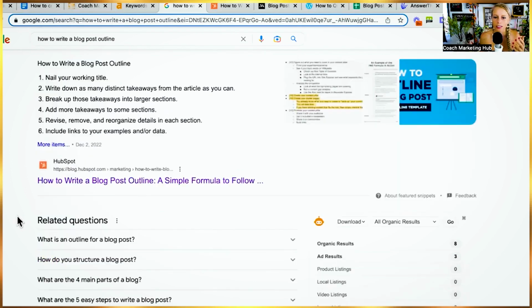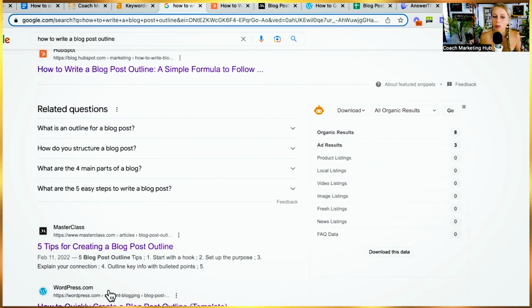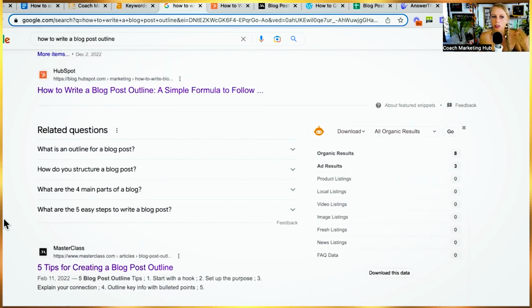We want to rank organically, so the first competitor would be HubSpot, the second one would be Masterclass, and the third one would be WordPress. So you go ahead, do the same thing for yourself, type the keyword into Google and open up the top 3 competitors' websites to investigate further.